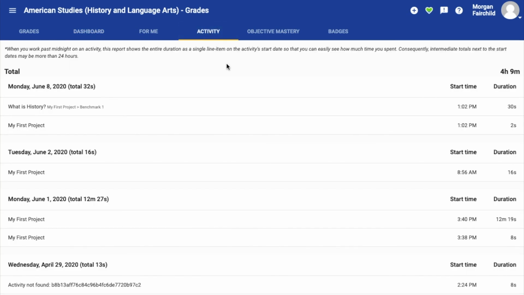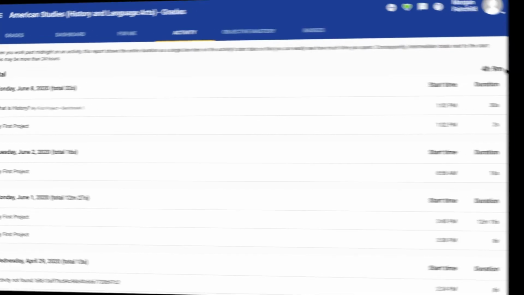This tab shows the amount of time students have worked on course assignments by day. Echo lists each day and assignments that were worked on that day, as well as start time and duration of time spent. At the top, the student can see the overall amount of time they have spent on course activities.